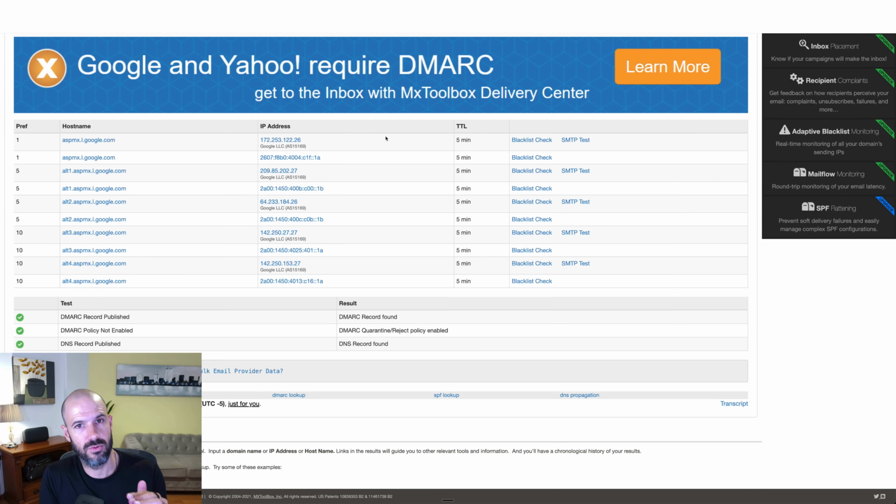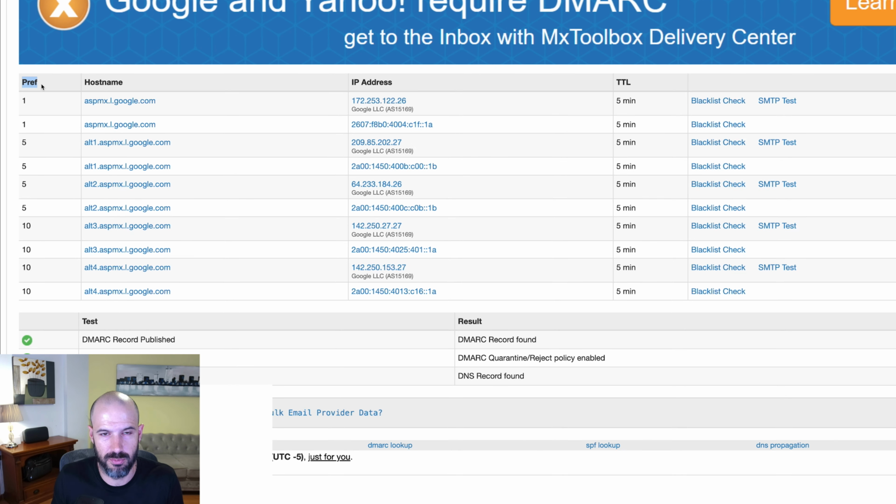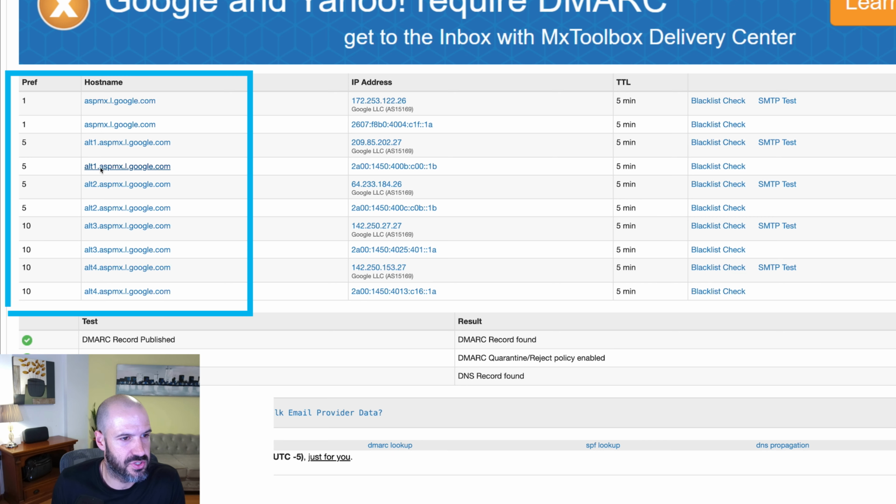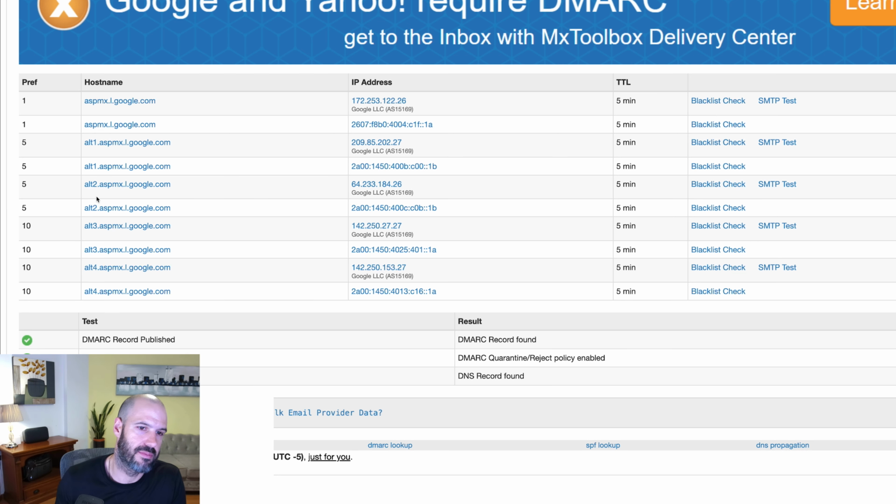Now, mail records have different sets of priorities. That's what this "Pref", standing for preference, table column means. And 1 is first preference, 5 is obviously second preference, 10 is the next preference. These are gaining priority through numbers. The lower the number, the higher the priority. And you can see here there's different servers with the same priority sometimes. So it will just basically, like a round robin, share the priority between those different servers.